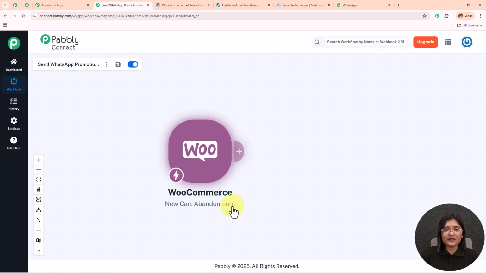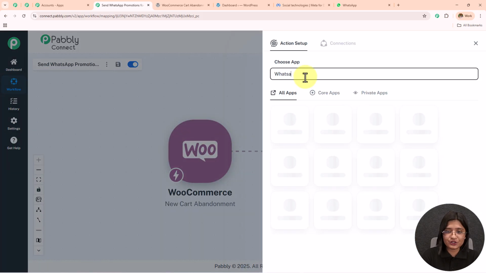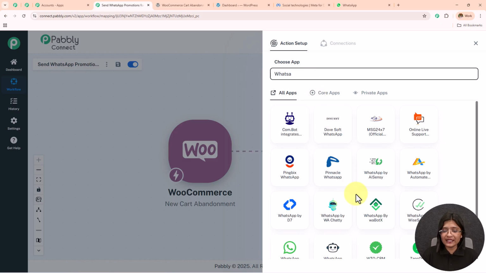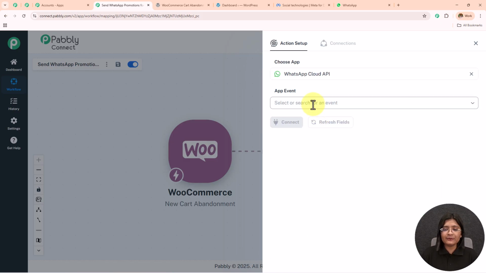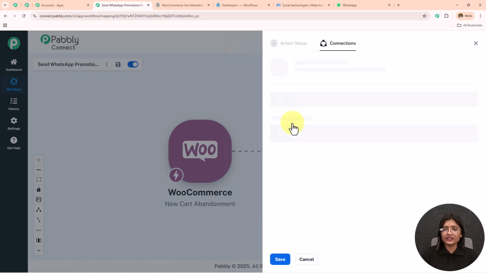So here we are done with setting the first step, which is the trigger application in this workflow, and now we have to move towards the next step, which is whenever the cart is abandoned, we are going to send the WhatsApp message. So I'm going to click on this add new action step, and in my action application I'm going to search for WhatsApp Cloud API. In my action event, I will be selecting it as send template message and then click on connect.